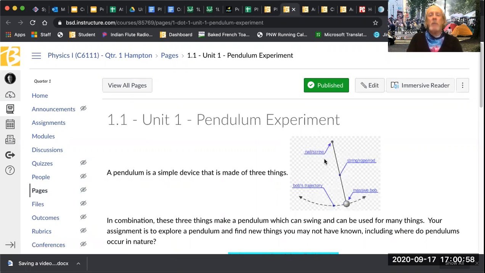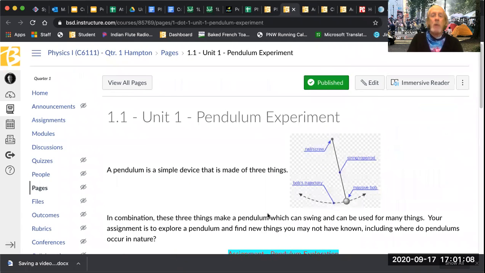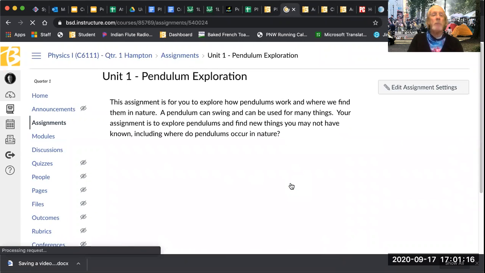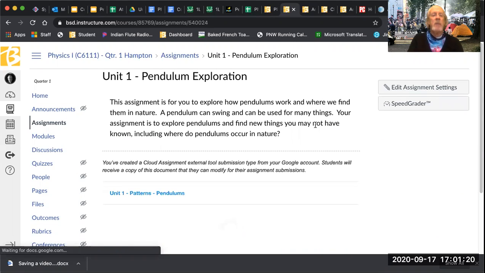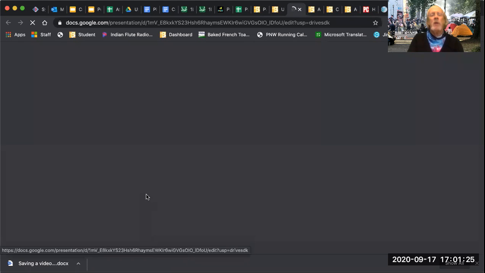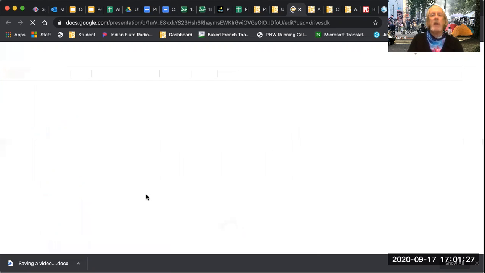We talked about what a pendulum is made of: a fixed point, some sort of string, rod, or arm that extends to a mass or a bob. And so I asked you to complete an assignment called Pendulum Exploration. I'm going to go over there for one moment. Basically, this assignment lets you tell me your understanding of a pendulum.